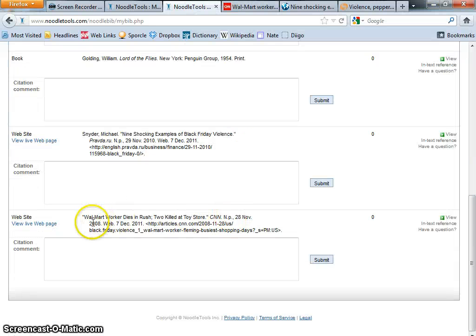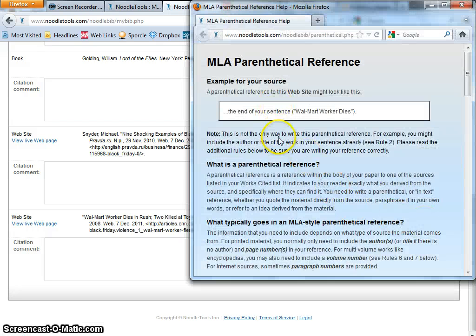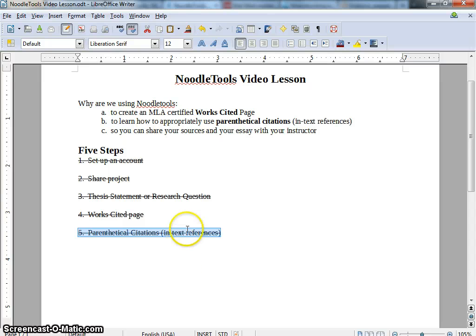Her last source, Walmart worker dies in rush, has no author. So how is she going to use an in-text reference? Well, NoodleTools tells her at the end of her sentence, in quotes, Walmart worker dies. She'll end the quote, end the parentheses, and then add her period. So those are the 5 steps of the NoodleTools video lesson. Good luck with your submissions.